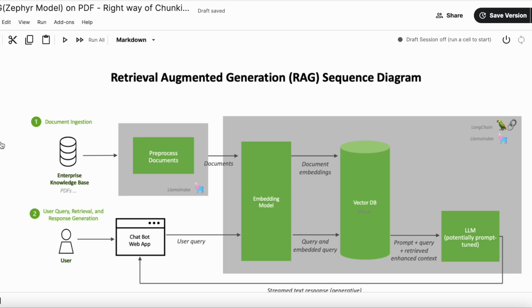So let's dig deeper into this architecture diagram. First, we take some external sources. In this case, we have a PDF file. We process the PDF file, which means we create different chunks of the PDF. Then we pass these chunks into the embedding model, and using the embedding model, we create different embeddings for different chunks, which we store in the vector DB.